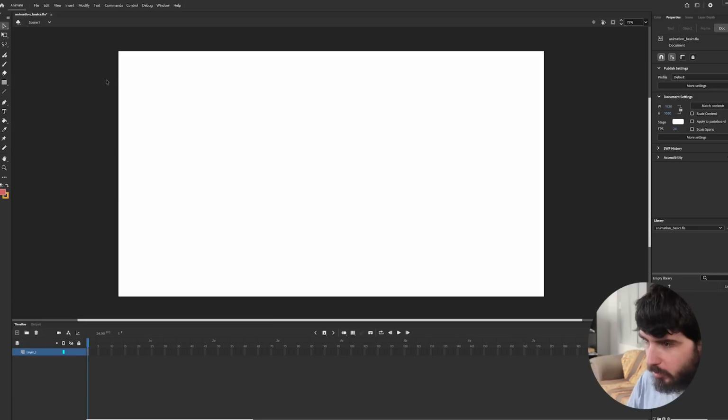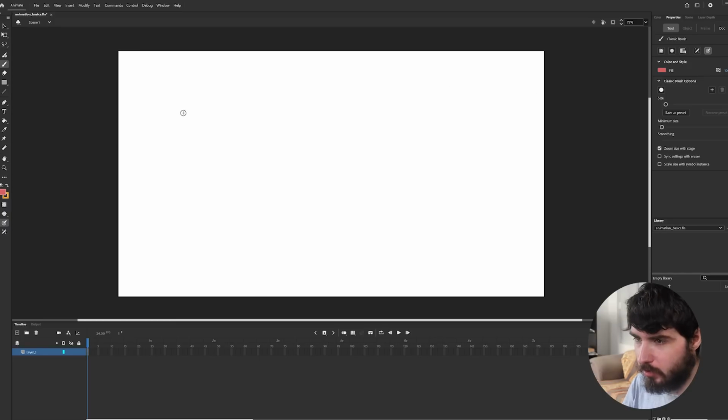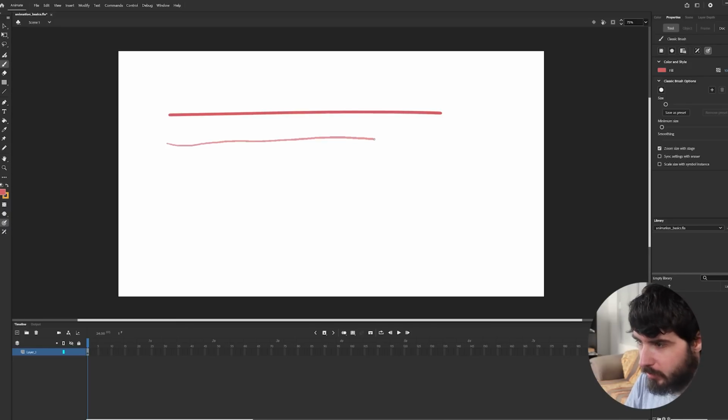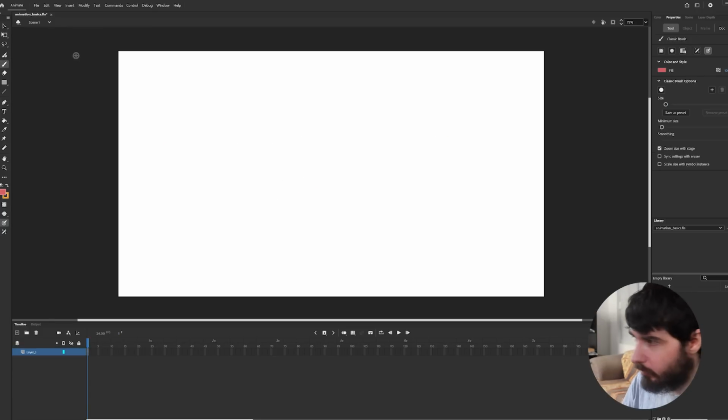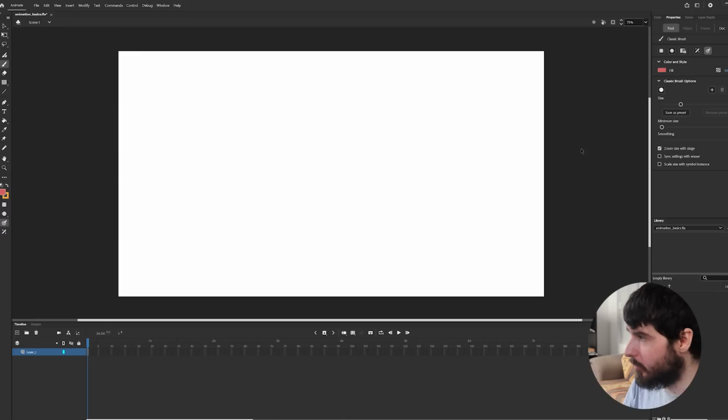Okay, now back to the brush. You have the size down here, you have the color of course. With a mouse it'll be different. So this is a mouse line. This is me doing it with a tablet. If I pressed really hard it would get the same thickness, but anyway, I guess it's really up to you what kind of thickness you want. But just to wrap your head around how this whole thing works, we're gonna make this really big, like 55. Sure, maybe like 90.